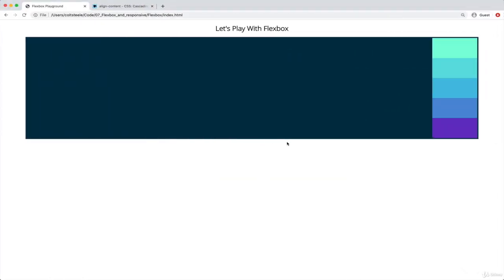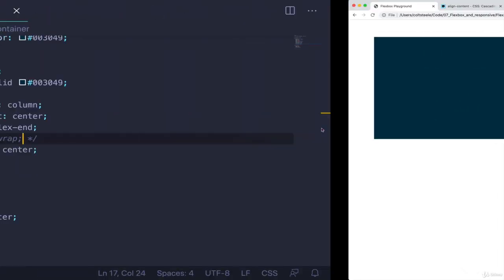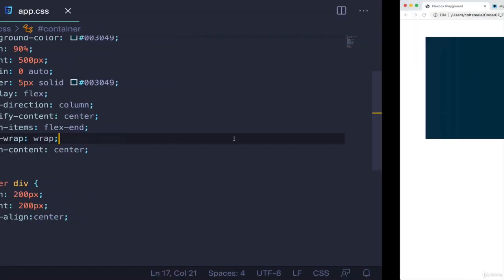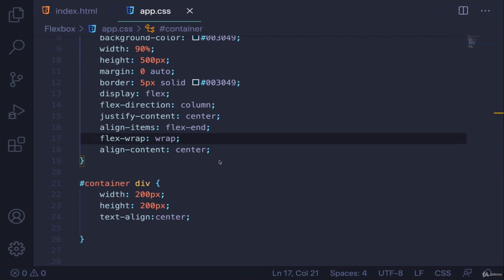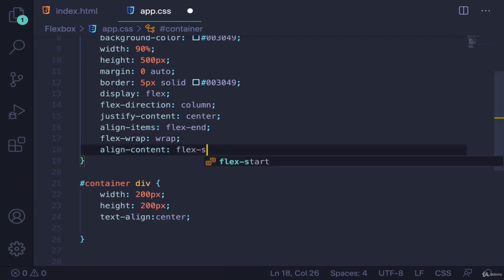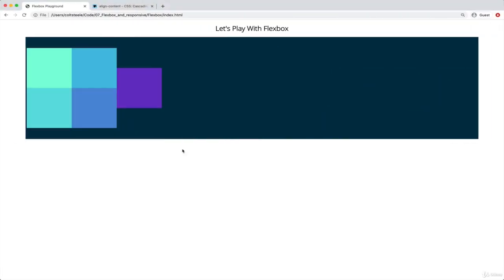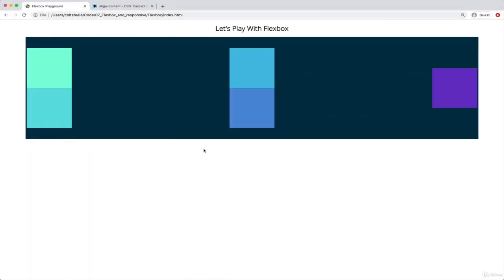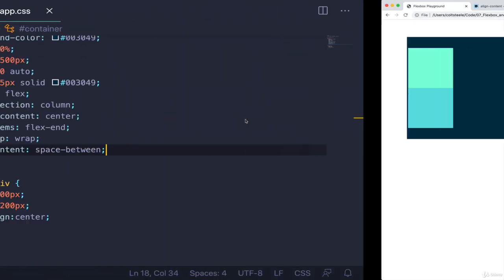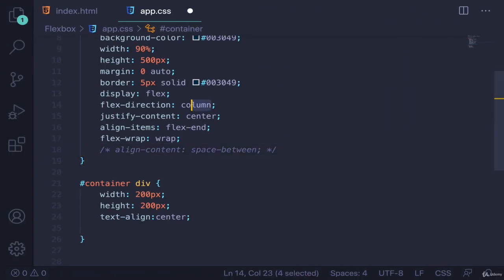Now, if we only have one column or one row, we don't have flex wrap turned on, align content does nothing for us at all. It just doesn't mean anything. It's only when we have wrap or wrap reverse for flex wrap. So if I want to move them to the left, I could do flex start. And if I wanted to spread them out and distribute the space between, I have space between, I have space around, but I'm just going to do space between. And there you go.